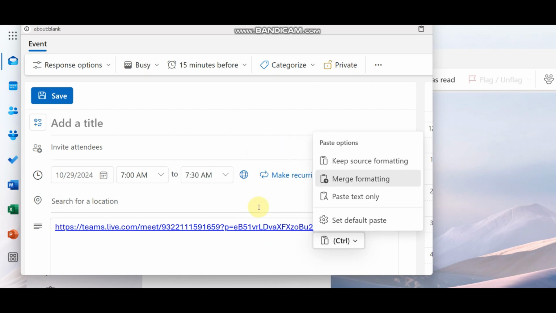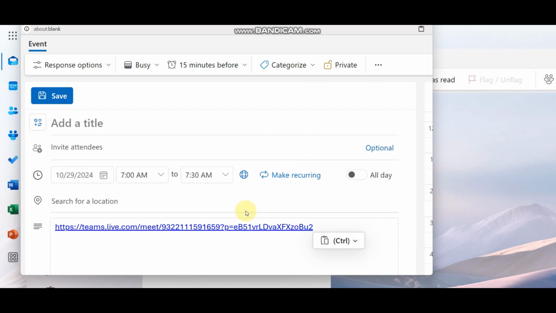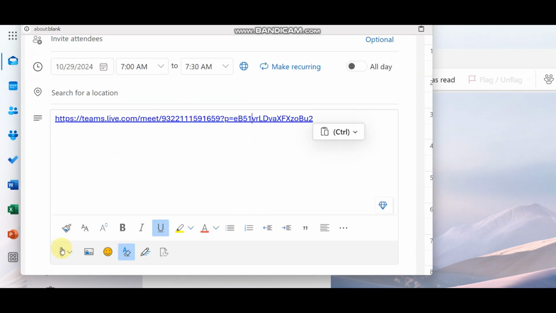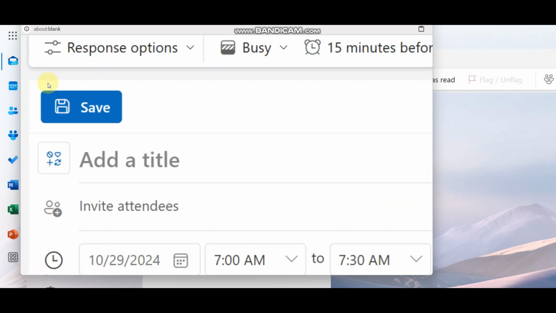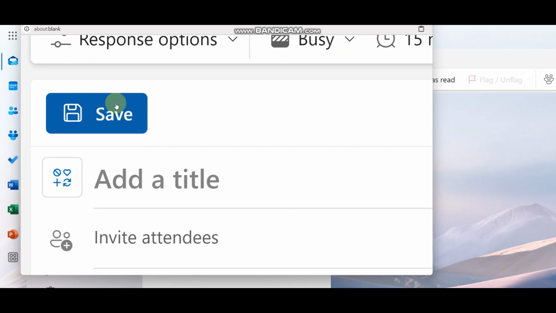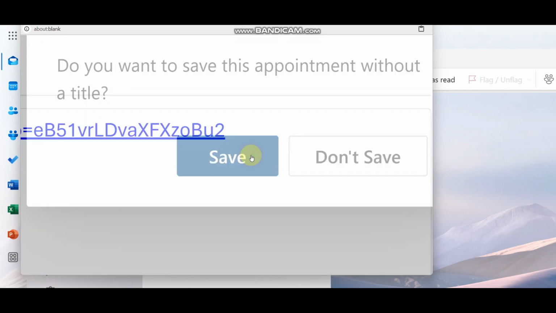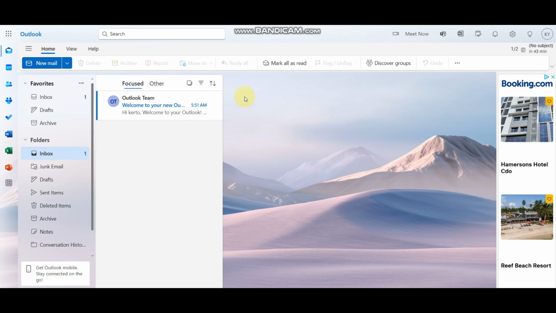So as you can see here, you just need to paste this one, and after that you can now fill in the details like the meeting titles, and after that you can click on it and Outlook will automatically add a Teams link to your invite, and then click the save button if you are now done. And that's it.